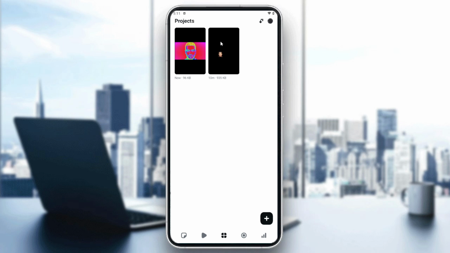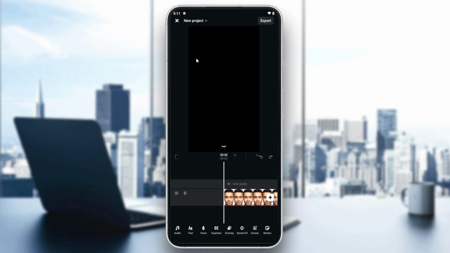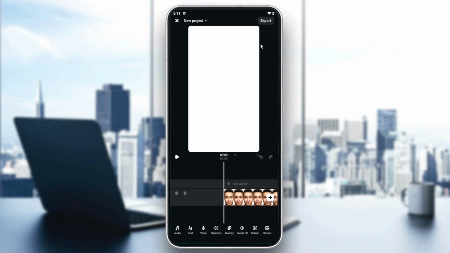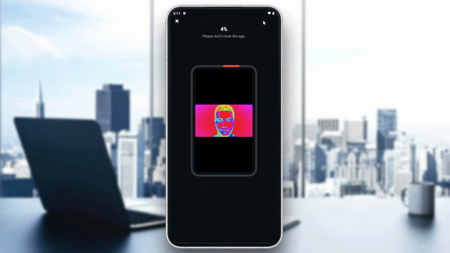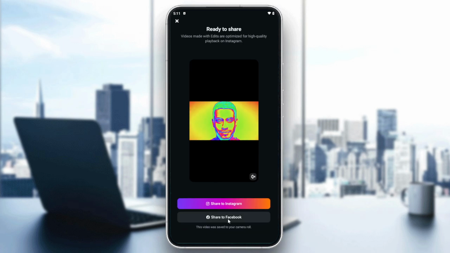And don't forget that Instagram Edits is also linked with your Instagram. So you have only two options. Either you can save your projects from Instagram Edits and then send them to your friends. That means you will need to go to the projects and from there click on export. And by clicking on export, it will be saved to your camera roll.